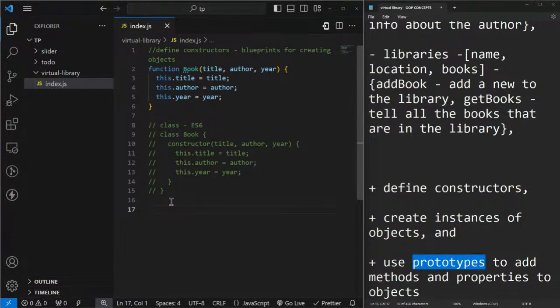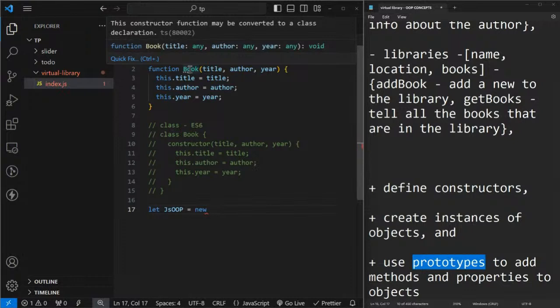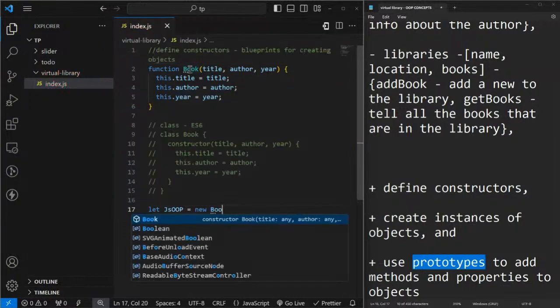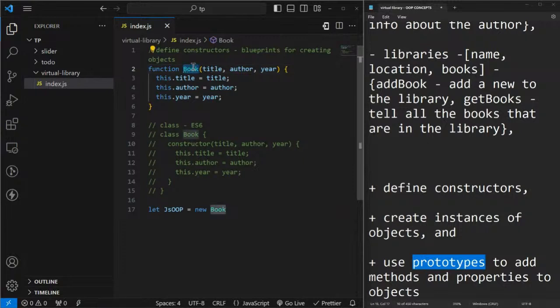Let me use the word write. I want to write a book. So what should be the name of this book? The name of my book should be JS OOP. So this is the name of my book. I'm using this template, writing the book according to this template. So now it's going to be new followed by the name of the template. The template is named book. So what you'll be saying is new book.